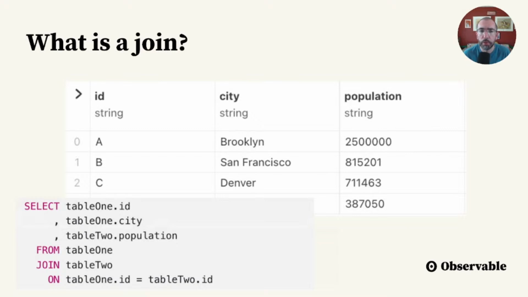All right, so that's the basics of join. That's the most simple join we could do. Let's do a little activity to practice this.